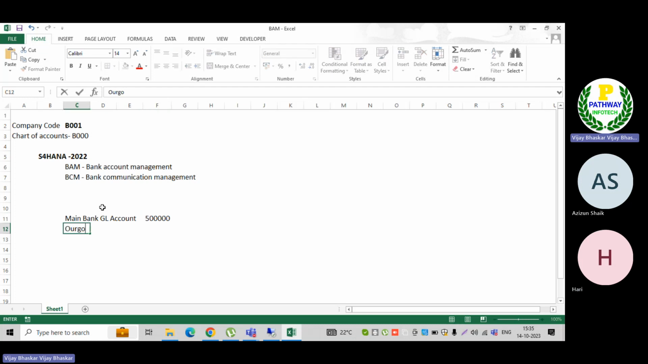Okay, the outgoing clearing account, which I have created, is 001. Then the incoming clearing account will be 002. Let's assume 000 is the main bank account, 001 is the outgoing clearing account, and 002 is the incoming clearing account.